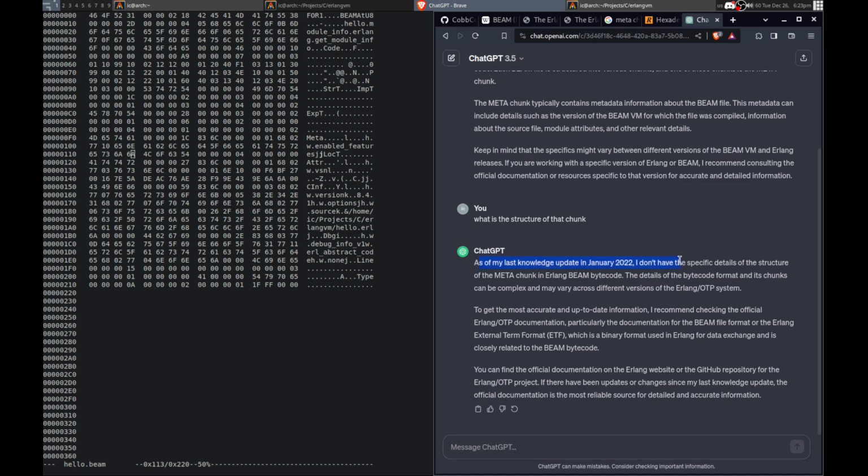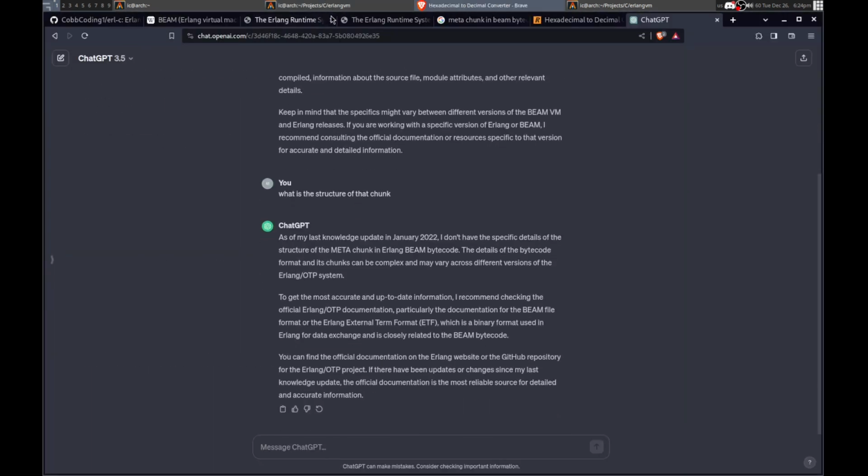It should be though. Okay, I don't have specific details of the structure of the meta chunk. Okay, so it doesn't say anything about that.